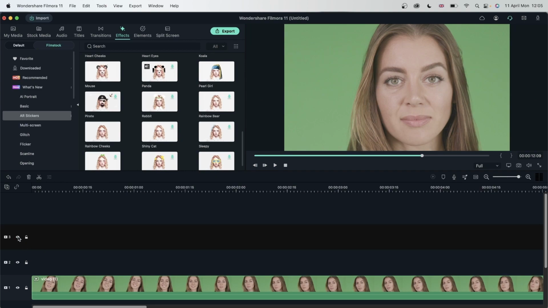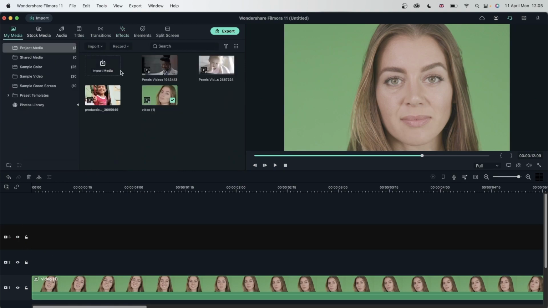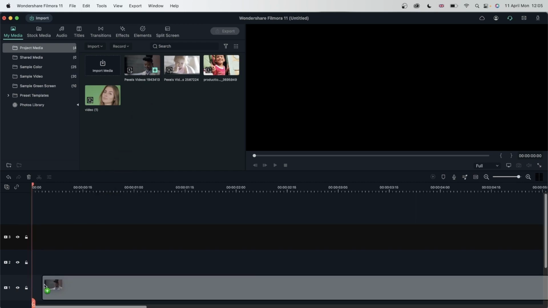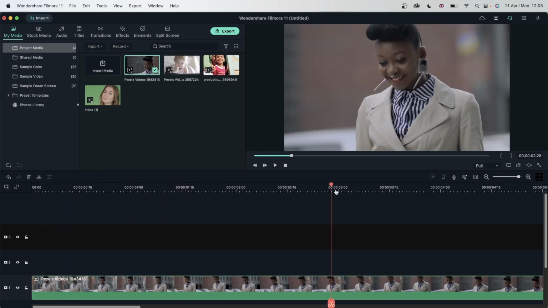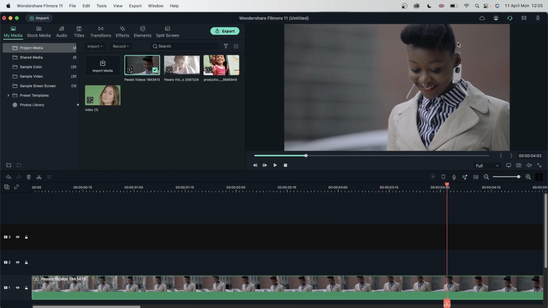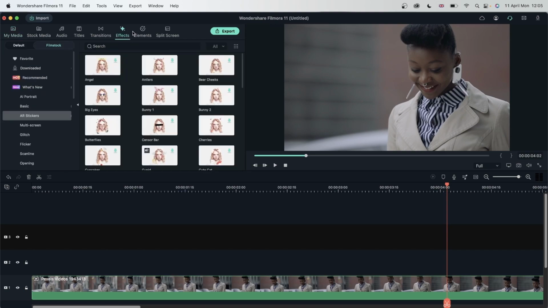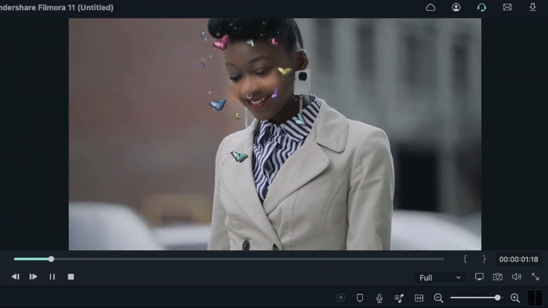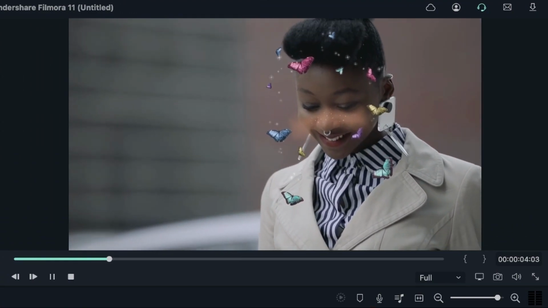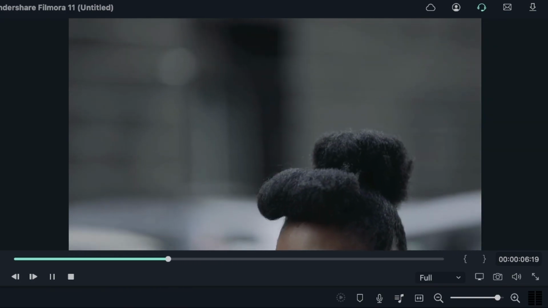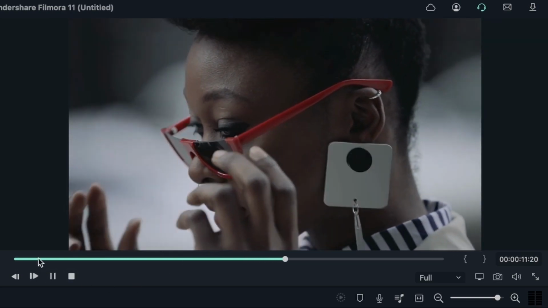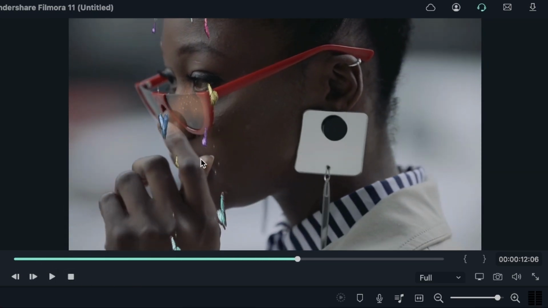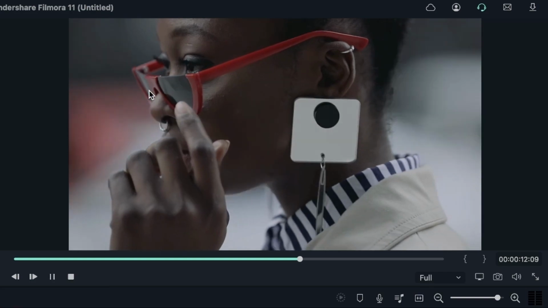Delete that. Head back to my media and try our second example. Now over here, our model is looking down and we're not getting her entire face. We're seeing it from the side. Let's see what happens when I add an AR sticker. So it looks a little distorted. The sticker is shaking as well because the model is moving. When she disappears, so do the stickers. And when she puts her glasses on, we're not getting the stickers anymore. And it's looking weird when it comes back.